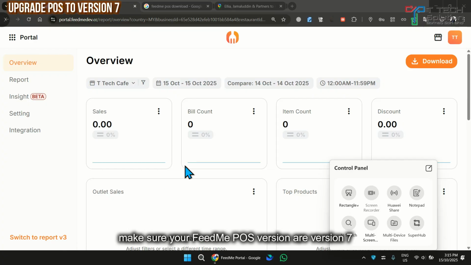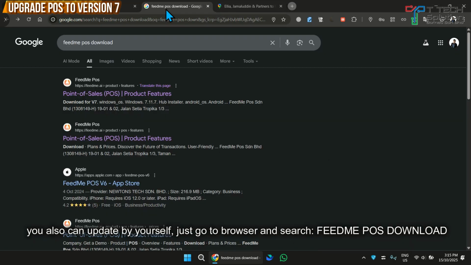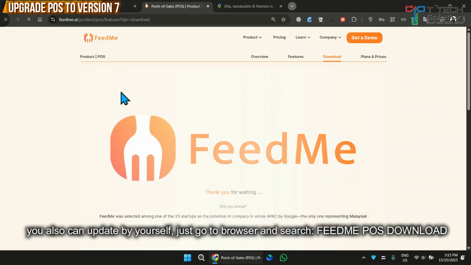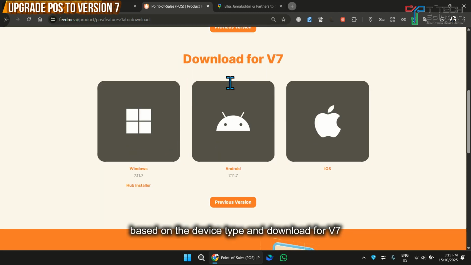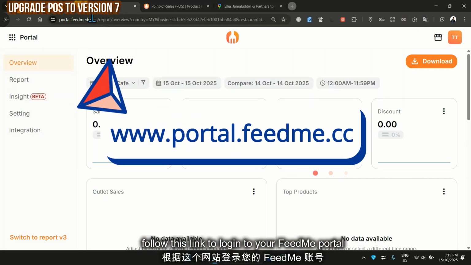Okay, first, make sure your FeedMe POS system is version 7. Go to your browser and search FeedMe POS download. Then make sure you download version 7. For iOS, you can download it in the App Store. For Android, you can download the APK, same as Windows. Then log into your FeedMe portal.